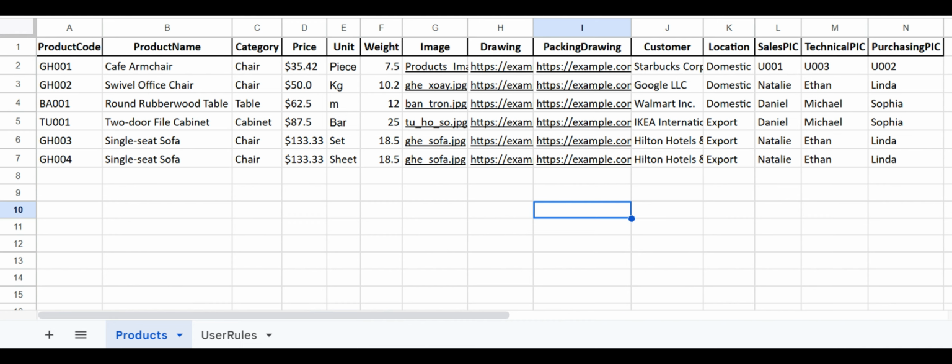Customer refers to the company or individual buying the product, allowing you to manage customer data and order history. Location tells whether the product is sold domestically or exported, which helps organize orders. Sales pick is the person responsible for sales, managing transactions and customer orders. Technical pick is in charge of technical matters, inspecting the product and ensuring quality. Purchasing pick is the person responsible for procurement, handling the purchase of materials for production.